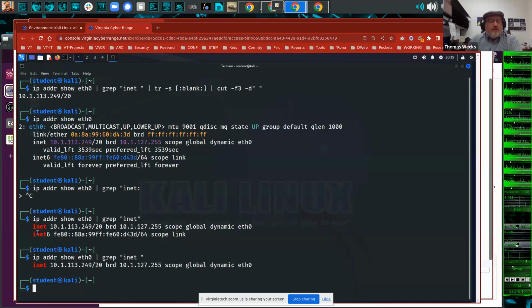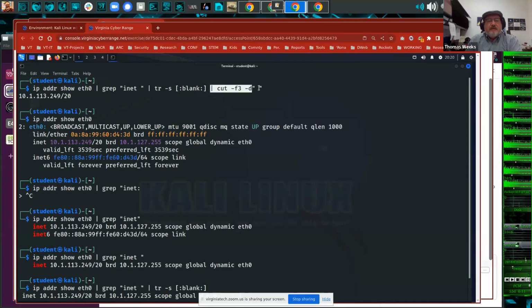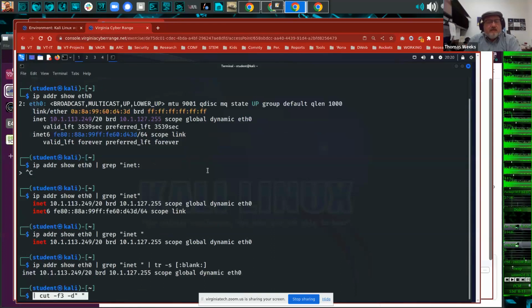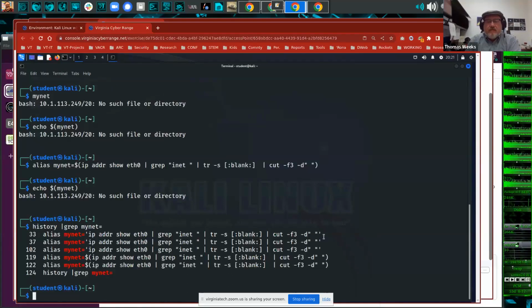So you see I have these multiple spaces over here, but I want to copy out the first, second column. Actually, this would be the third column, I think. So to do that, I have to squeeze all the spaces out of that. And then I can do this last part, which is to cut the third field, where the delimiter is a space. Up arrow, space. There we go. That gives me my IP address. And then I just put that into an alias.